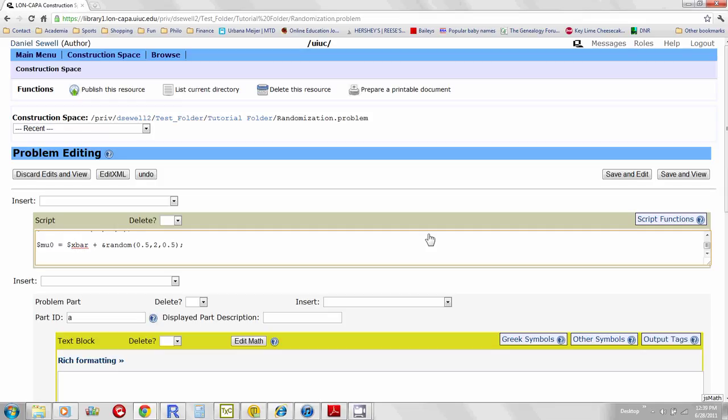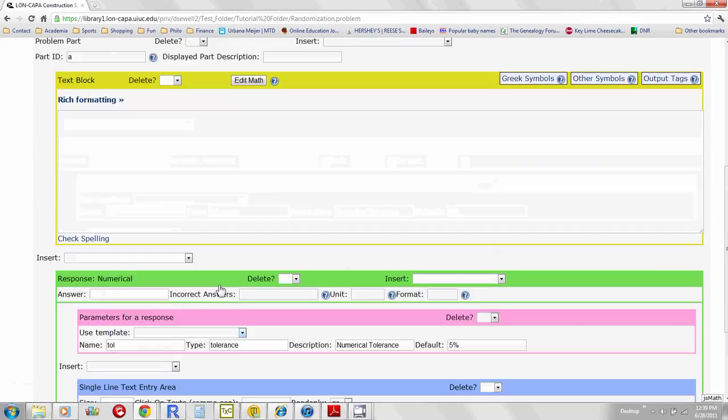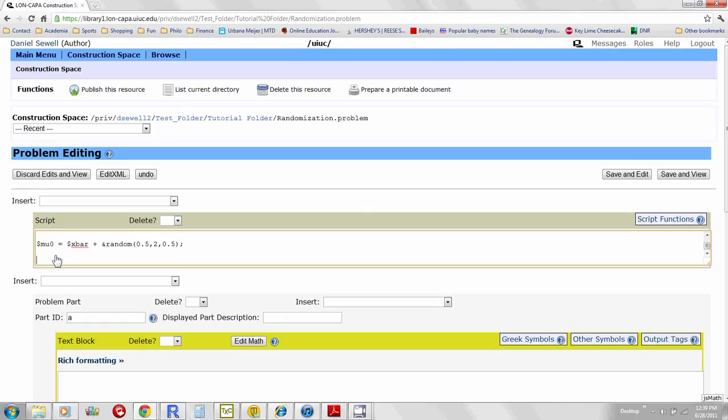Now there's one other thing that I have to do here, and that is I have to calculate my answer. Okay, so since every single student is going to get a different set of values, I'm going to have to calculate a different t-statistic for every single student. You cannot do that in the problem itself. You have to do any sort of calculations all within the script block up here. Okay, so I'm going to set my t is equal to my x bar minus my mu0 divided by, and now there is a function called square root.